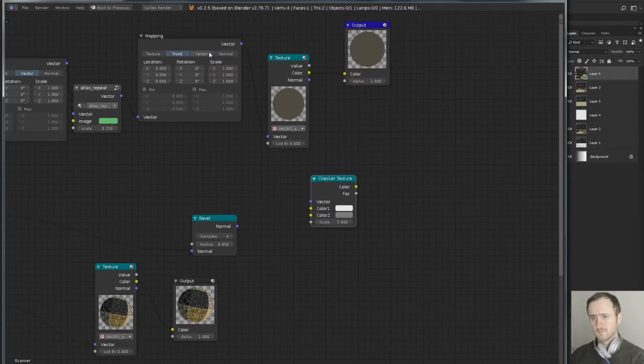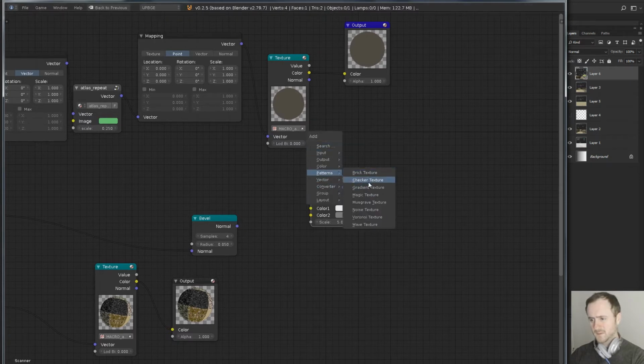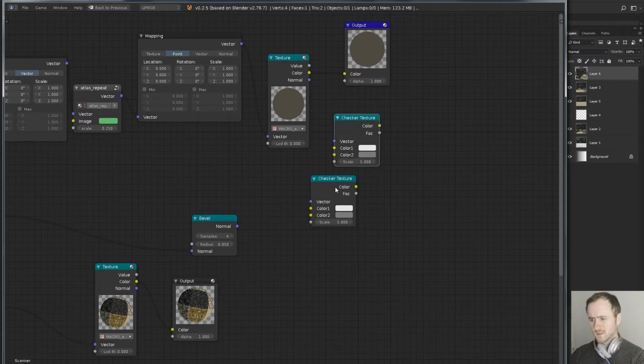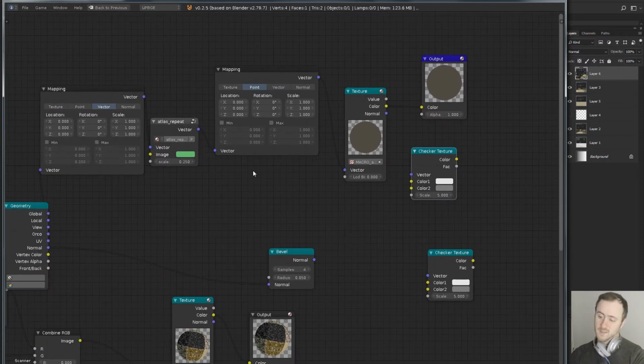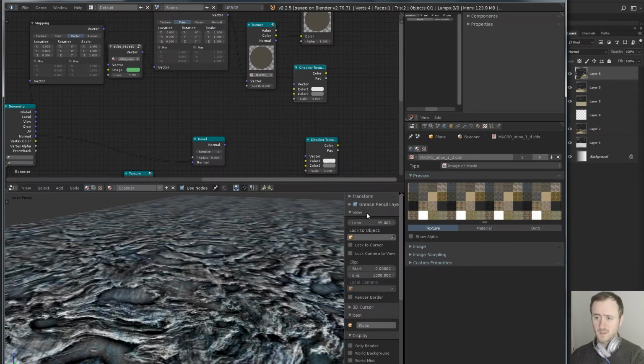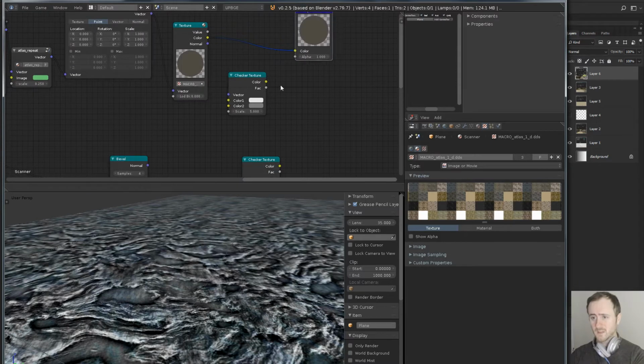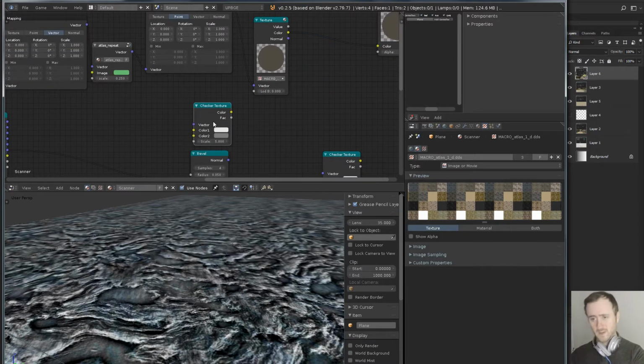Maybe it does. So do we have any patterns? Do we have checker texture? The same thing, isn't it? Yeah, it's the same thing. Well, we've tried everything else, right? What could you do with the checker texture that you couldn't do? Well, you could possibly use it to somehow frame things.